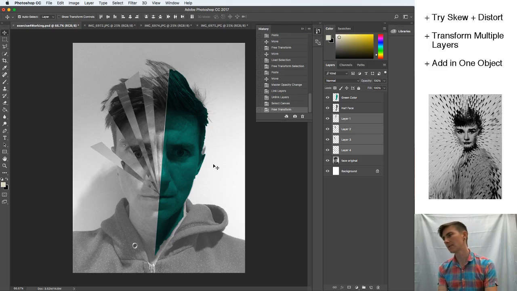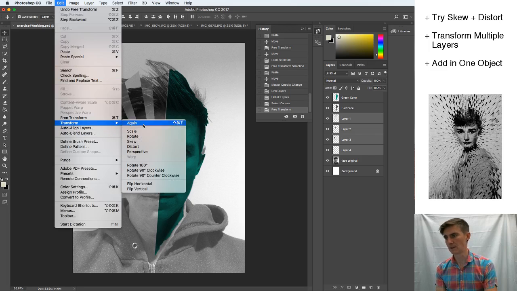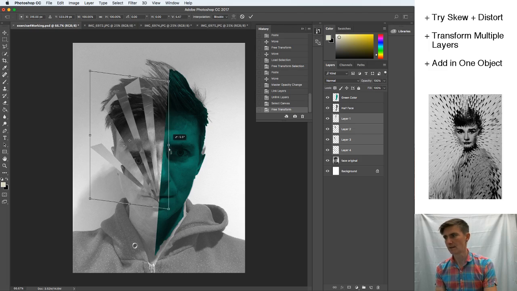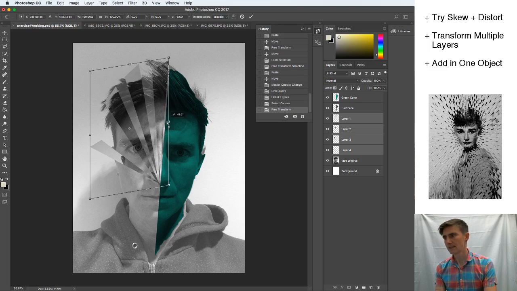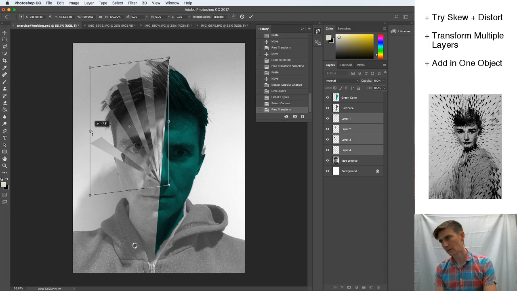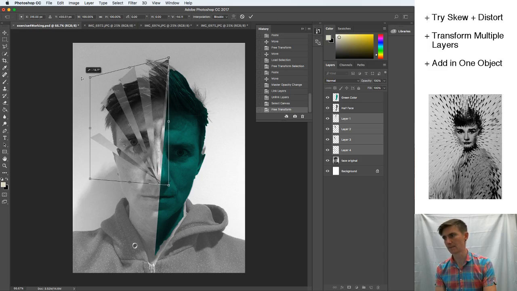So I'm going to press Enter, and this is just to show again what these different things do. I'm going to go up to Perspective, and it gives you a similar thing, but this will essentially allow you to add a sense of perspective to the layers that you have selected or to the area of the image that you have selected.